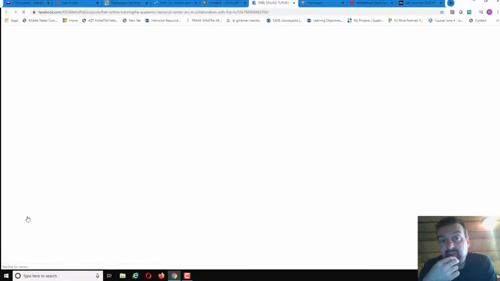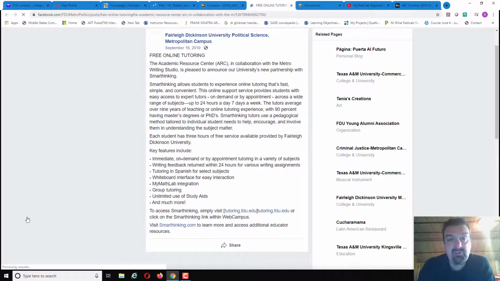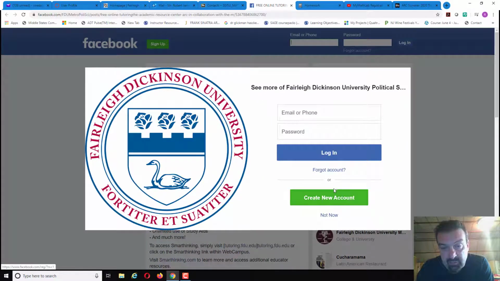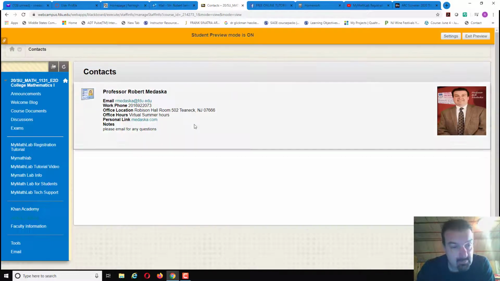Smart Thinking. Smart Thinking is a link to online tutoring. I've already posted it in the announcements. This is basically the Academic Resource Center Facebook page where it has information. Let's hit not now for this so I can show you. Here's the information up here for free online tutoring through FDU. So utilize that if you need it.